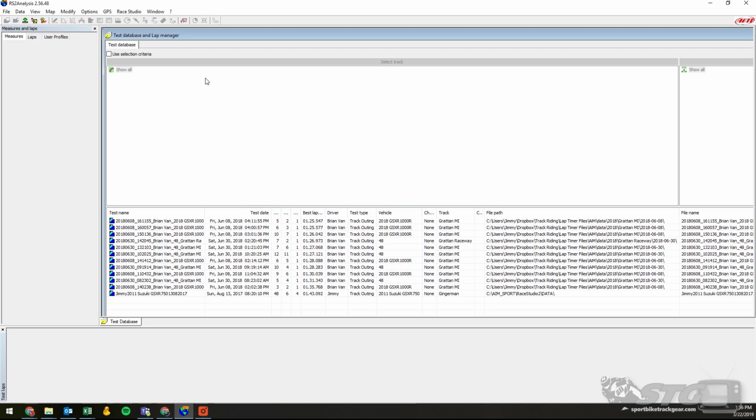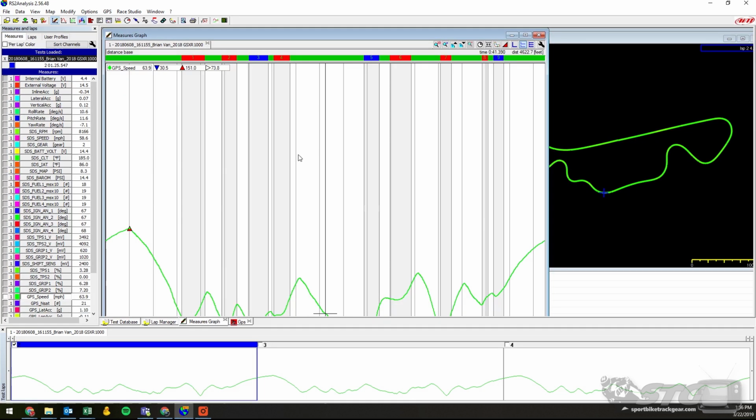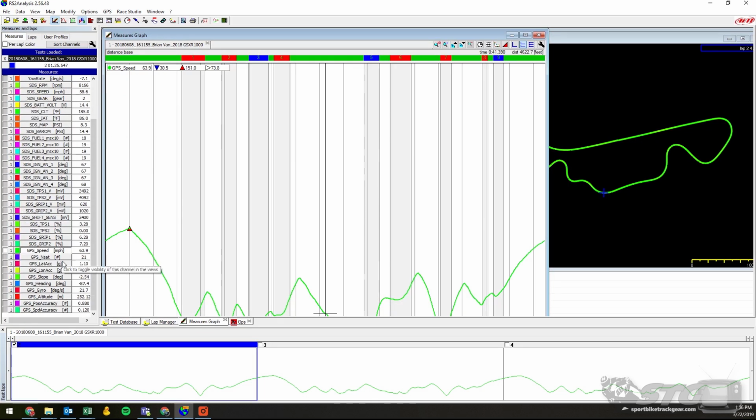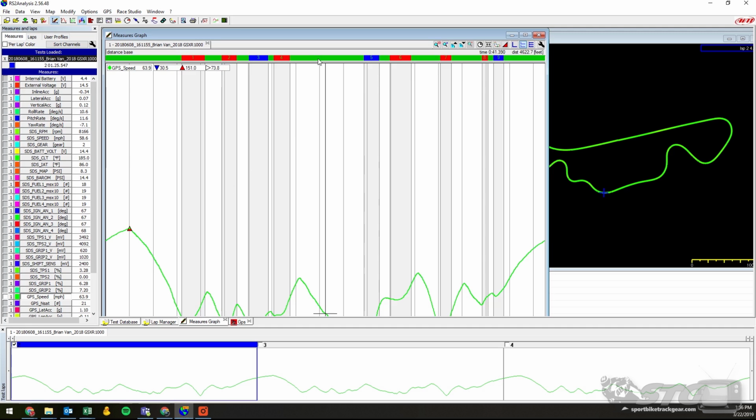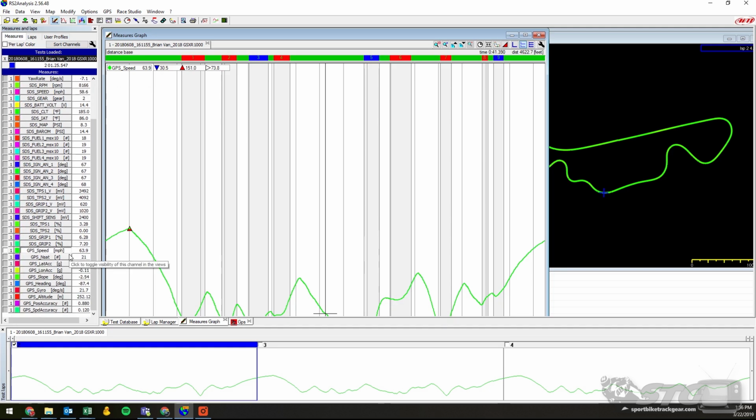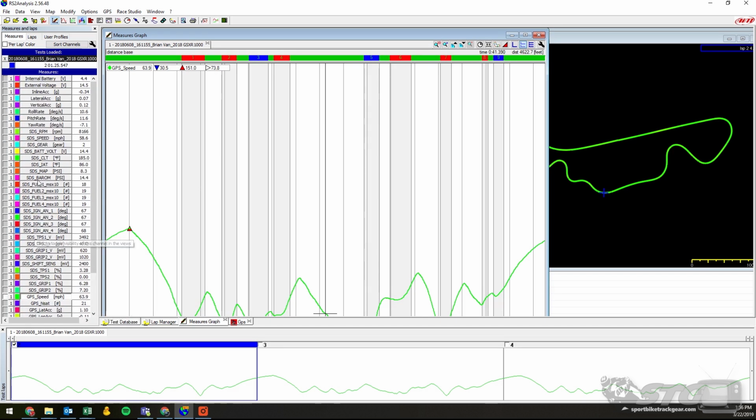So you'll see I have Race Studio Analysis already open. I'm going to go ahead and load a test. So here you see just the standard test data that's available. This was logged off of a DL, so you can see some of the ECU data here. But basically what we're going to do is add a lean angle measure in this column.